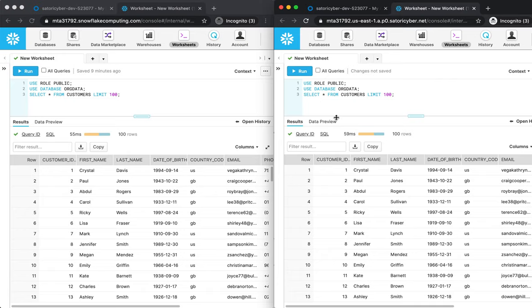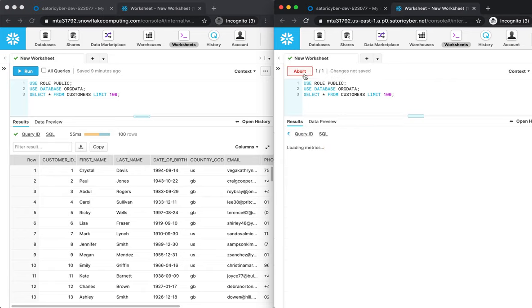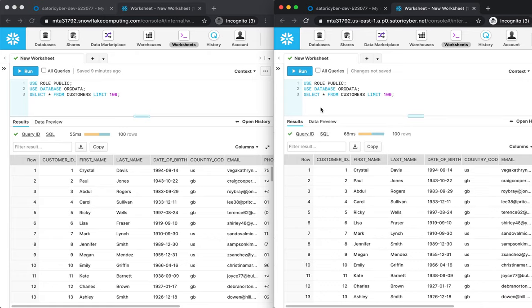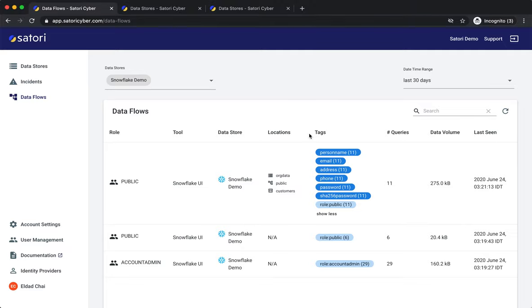Our Snowflake warehouse contains a customer's table with PII data. Let's retrieve data from that table. Satori inspects all queries and responses to and from Snowflake, and if we go to the Satori Management Console, we can see that Satori has automatically recognized that the customer table includes PII data and that data has been retrieved. This functionality is available out of the box with no pre-configuration required.